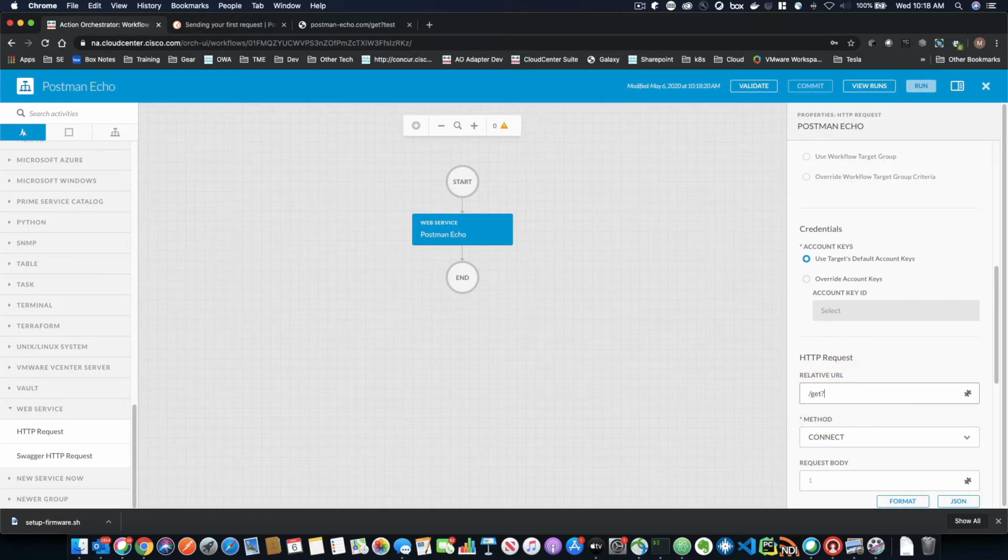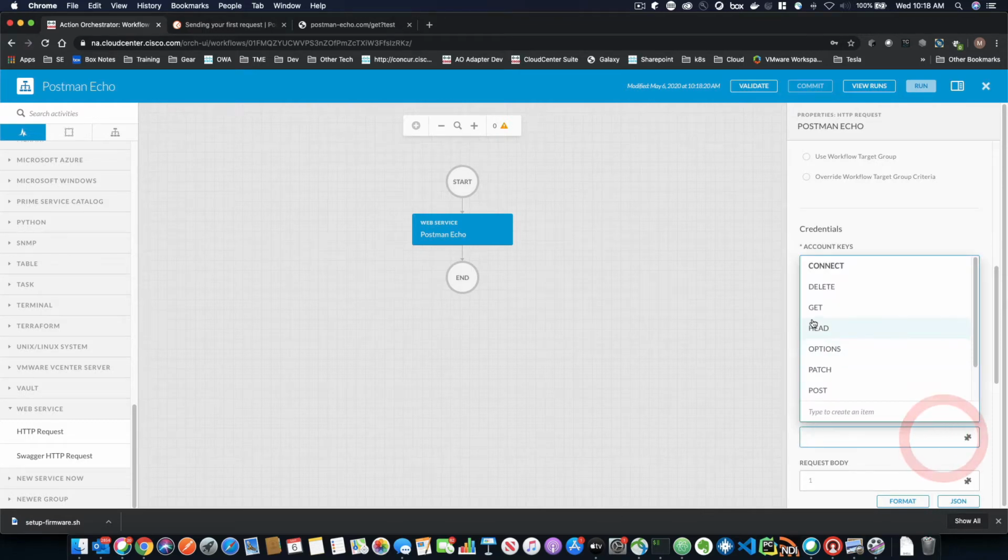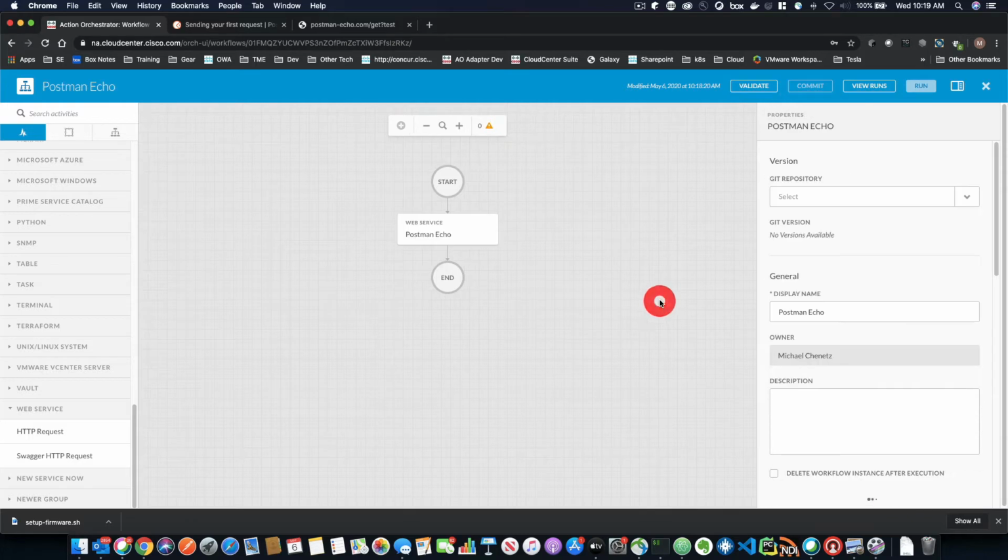But you also need to put what you want to echo back. So I'm just going to put test, and I'll put a test 2. So I'll have two things that echo back: the word test and the word test 2. And this is going to be a get. So let's take a look.